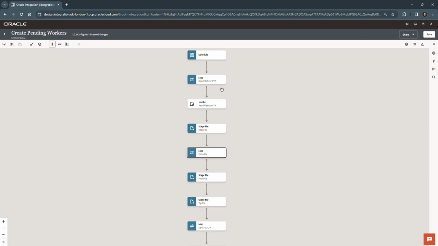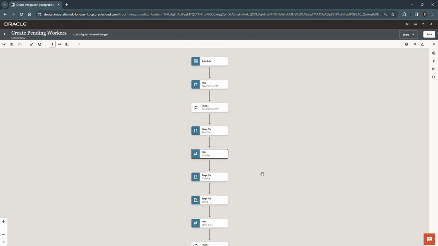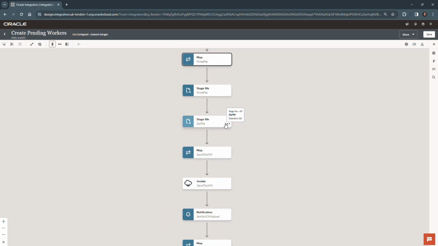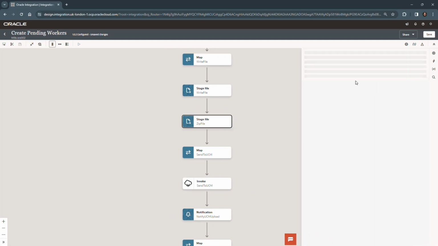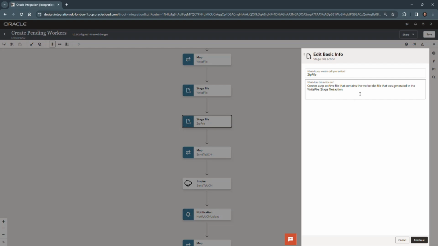All right, so now let's recap. We brought the file in from the server into the virtual file system. We then read the file into memory with a stage file action. We then created a new schema file, a DAT file against that native schema, and this is the mapper that helped to map those values. Now we have a stage file action one more time, and we're simply using the zip operation. We need to create an archive of that worker DAT file. So take a look how that was configured.